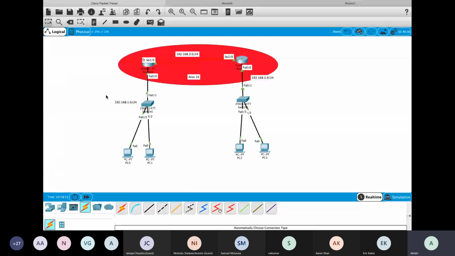Over here, this is the topology. I've used router ID as 1.1.1.1, and for the second router, I've used the router ID as 2.2.2.2.